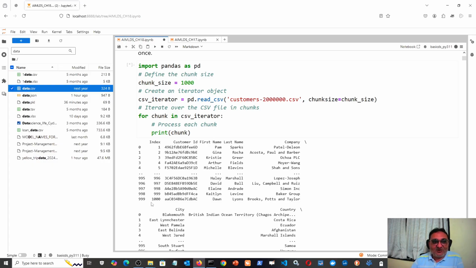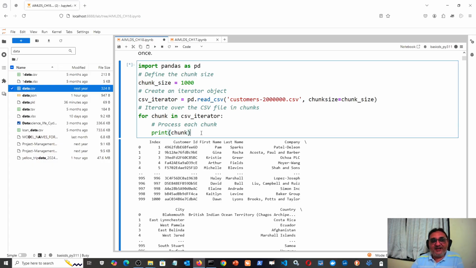If I want the entire chunk, all 1000 rows, then I should set the option pd.set_option with display.max_rows equals None. If you remember, we had seen that option earlier. It is coming in the next cell, so we will see that option again. But you have to use such an option, and then you will be able to print all the chunks.